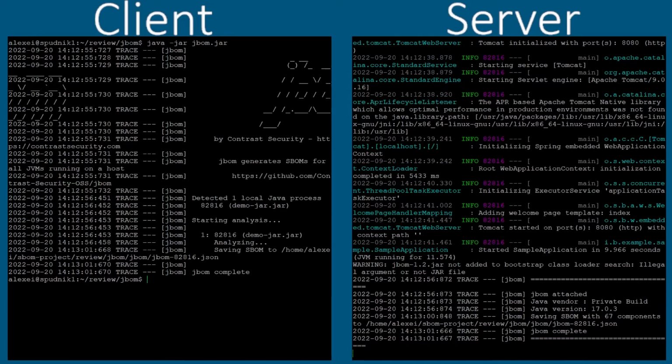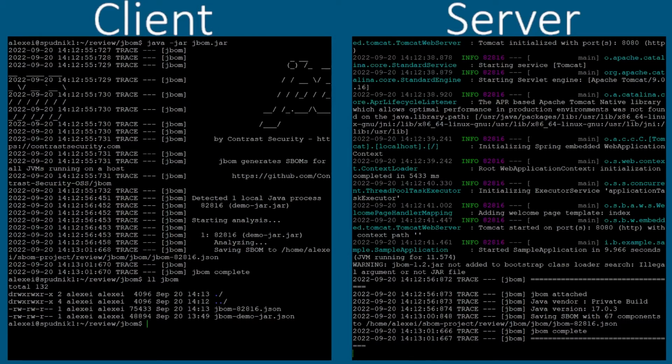Alright, so a few things happened here. On the client side, we can see that a local Java is running with its unique PID. And on the server side, we can see that JBOM had attached and generated an SBOM. If we list that JBOM directory, we can see our JBOM with our PID is right here, and we can see our previously generated one from the static file.